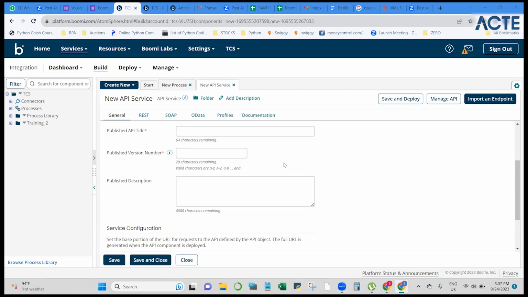Okay. So what is this base API path? You are giving a URL path for each environment. Wherever you are deploying that API component, there you are giving a unique URL path.